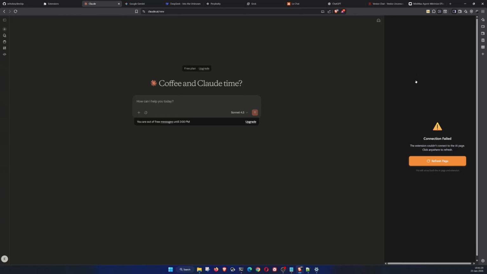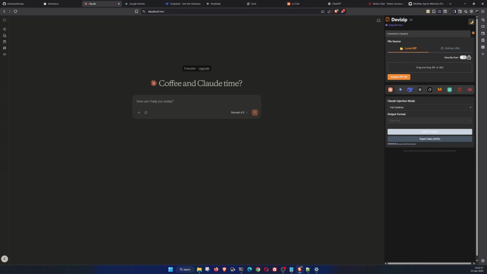Also, I did this purposefully just to show you guys. If you take a bit too long or you let it sit for a few minutes, it's going to show connection failed. Before, it said the same thing, but you had to go manually and refresh it, and you had to close the extension. Instead, now all you have to do is click here, refresh page, and it's going to refresh the extension and the page at the same time. So you can come back and do it right away.